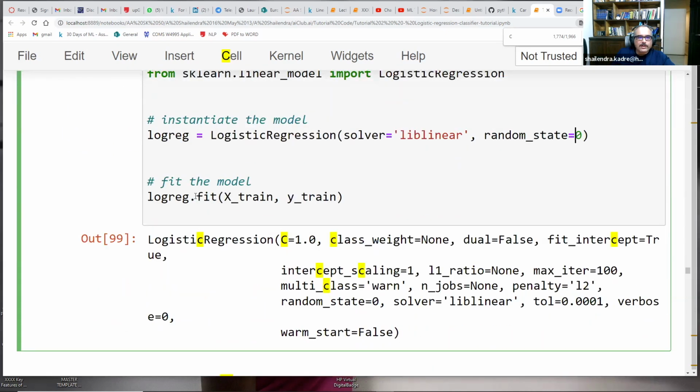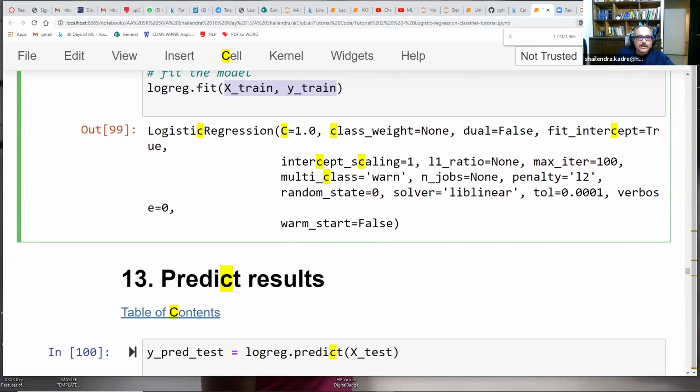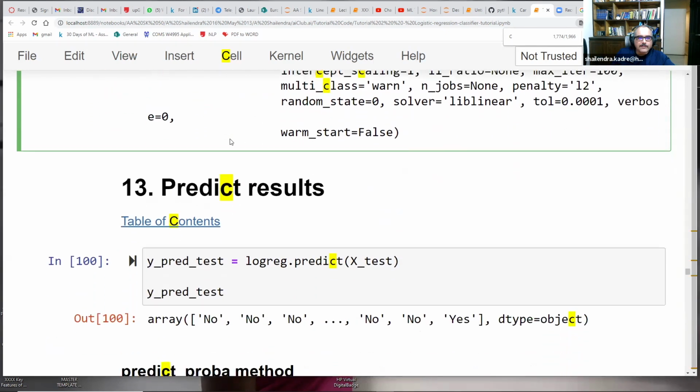Then we are doing fit. Fit means we are training the model here. While fitting, you have to pass both the independent variable as well as the label. The variable is X_train and the label is y_train. Both you have to pass for the training. Once you do this, it will show that the training has been done after some time.